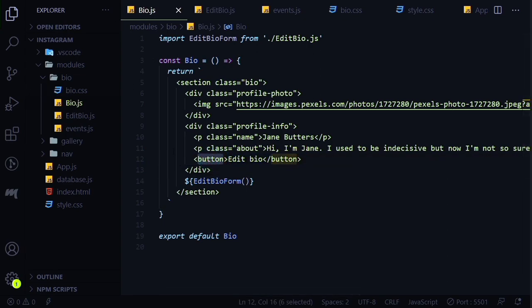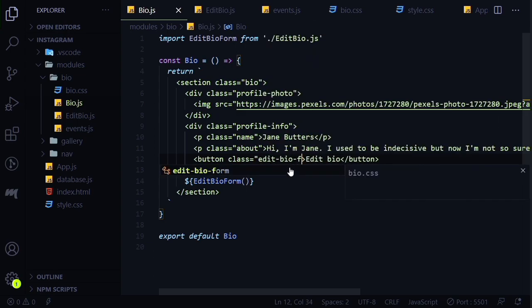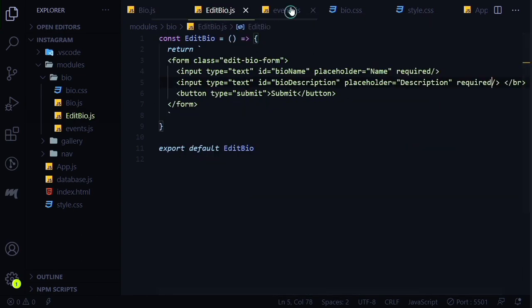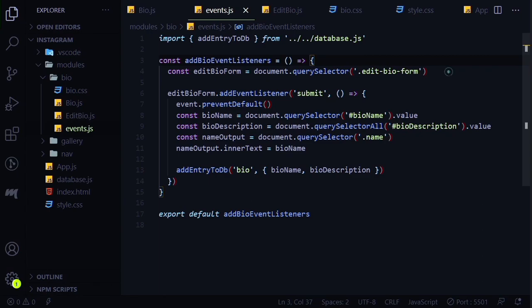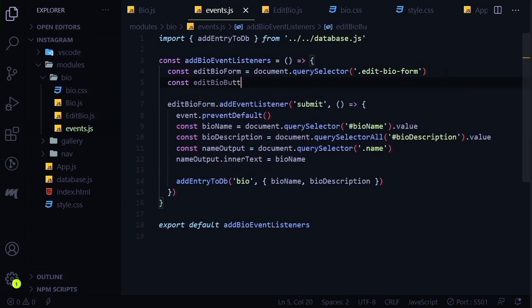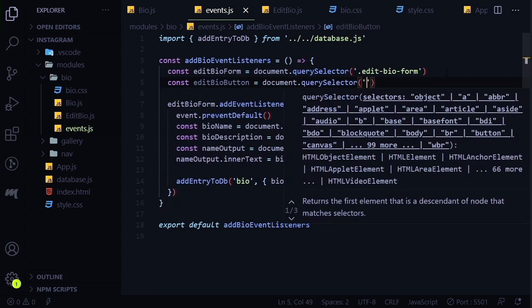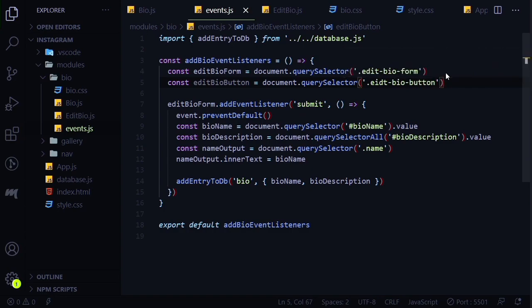Let's give it a class. So we'll give it a class on line 12, class of edit bio button. Now that we have that, we can target it in the events.js file. So on line 5, const edit bio button equal to document.querySelector. Okay, so that's the edit bio button. Now we have the edit bio button. We want to add an event listener to it.